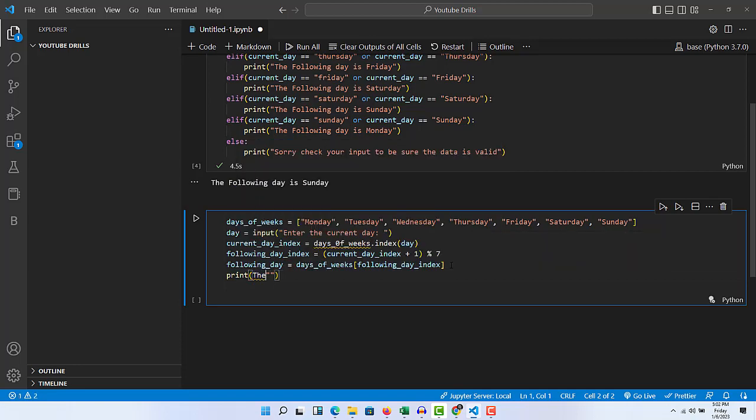And then you need to print that one by saying print the following day is, and then you can concatenate with following_day. And then this would also do the same thing. So now let's run it and see what we have.